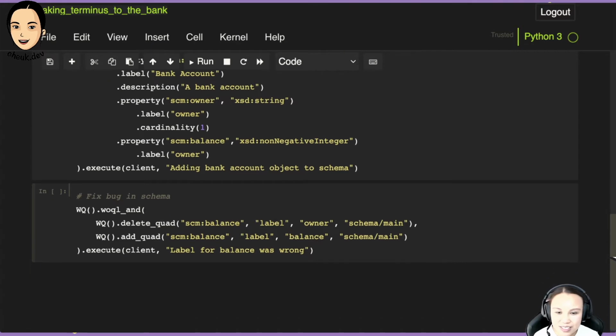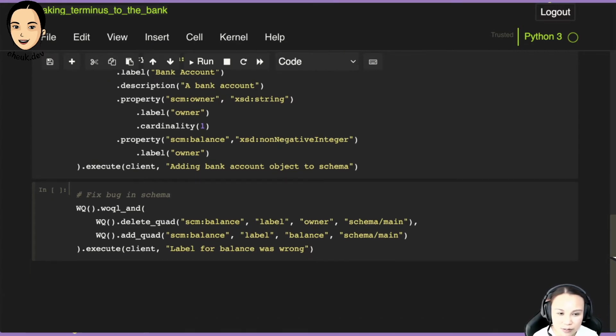So what it does is that actually it will delete the quad. So yeah, actually this is a triple for the first three things. Quad just means that it's a triple plus a direction to the graph. Okay, so now we are actually changing the schema in the main branch. So that's why we have a schema main here. And basically we are just fixing this mistake from before, where we labeled the balance as an owner. So it's a SEM balance, the label of it is owner, that's wrong. So we want to delete that and add the correct one here, okay?